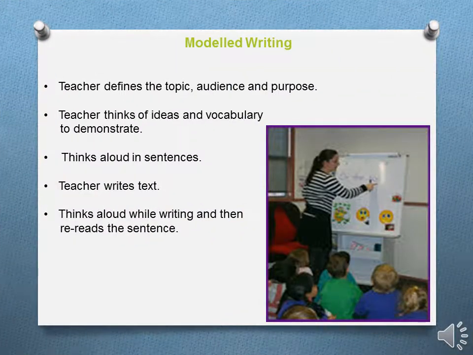Modelled writing is an explicit teaching of writing behaviours by demonstrating and communicating orally all the thinking involved. Modelled writing is effective as the teacher focuses on student learning needs and builds on student experiences, understanding and prior knowledge. This is achieved by a teacher defining the topic, audience and purpose. The teacher then creates ideas and vocabulary to demonstrate writing while she thinks aloud in sentences.